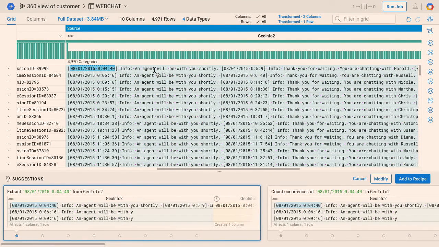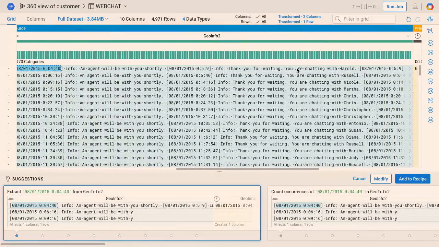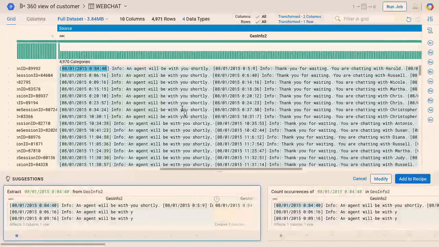So this first one is when, I guess, the chat initiated, presumably. And this next one is when it's assigned to a person. So I think the difference between that first timestamp and the second timestamp looks interesting. So it's ready to extract just one timestamp.